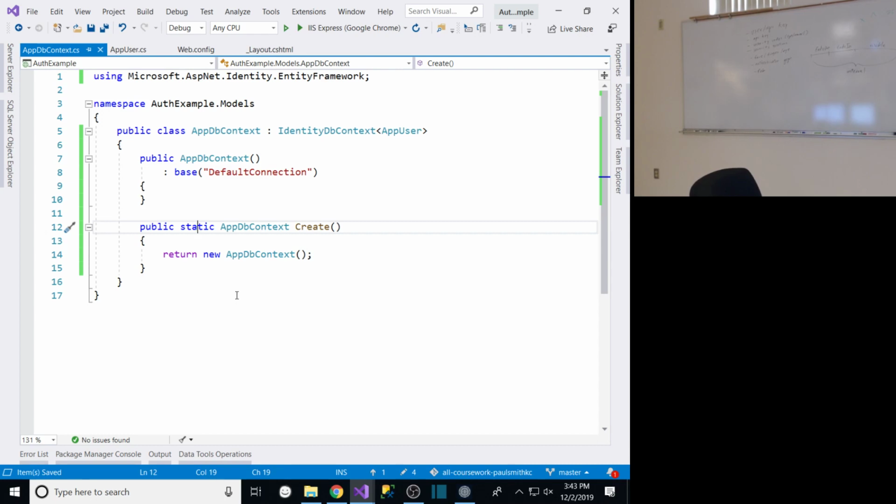Remember to mark that method static. If it's static, that's going to allow you to call that method without constructing an instance of the class. We talked about that in the last discussion.